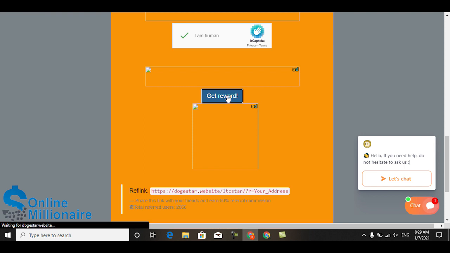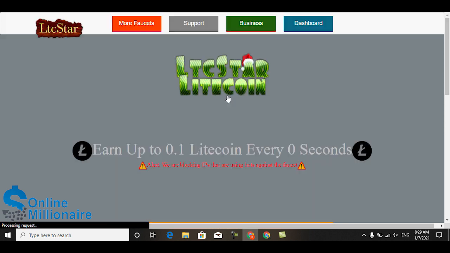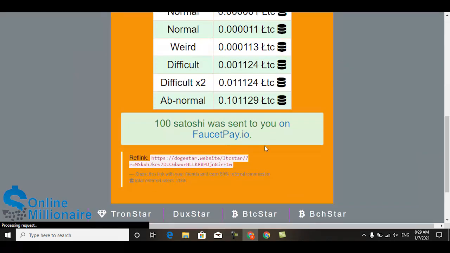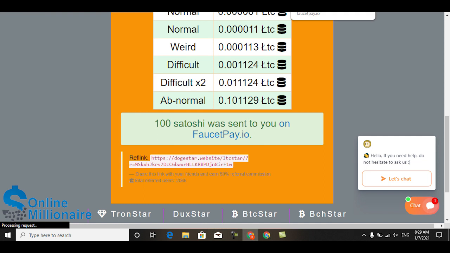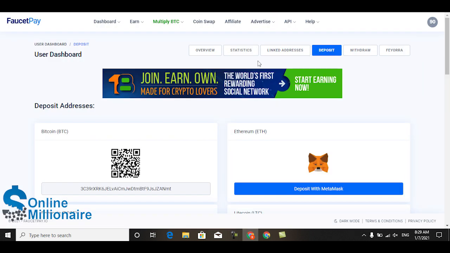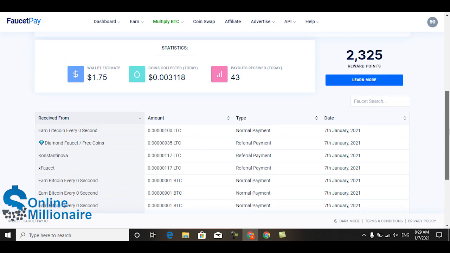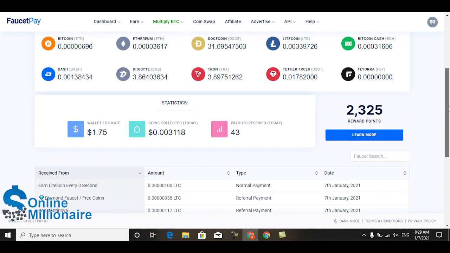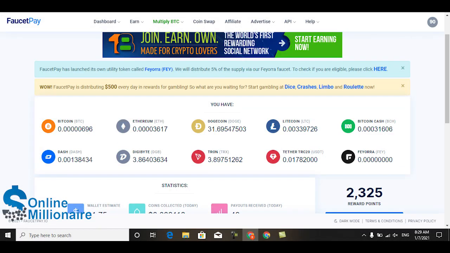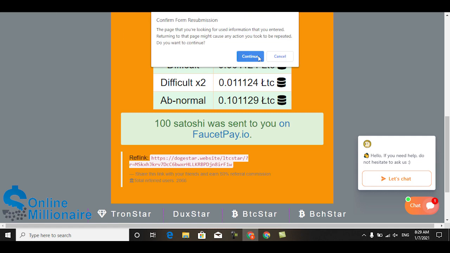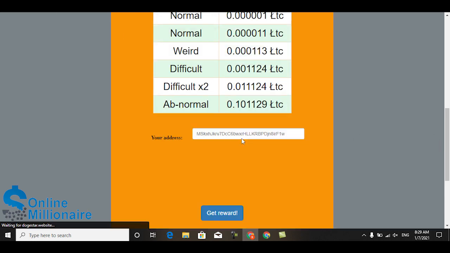Okay, just wait a few seconds and you can see this website pays me instantly this much satoshi of Litecoin to my wallet address. Okay, I'll go to see whether this website pays me or not. Okay, and you can see this website pays me this much Litecoin instantly to my FaucetPay. Okay, and you can just reload the page again and solve the captcha again and earn again.